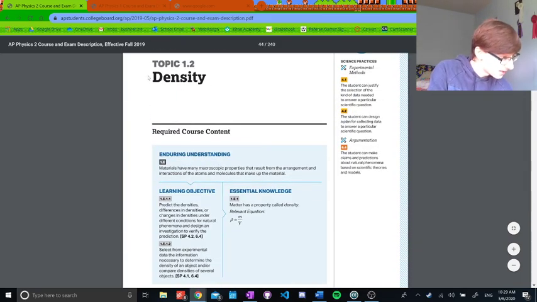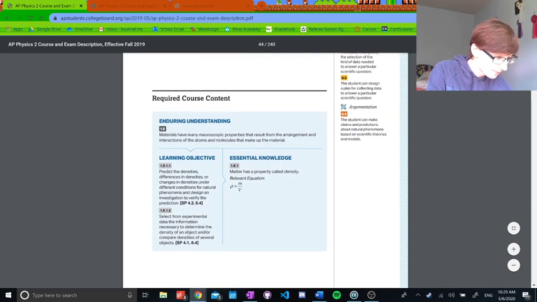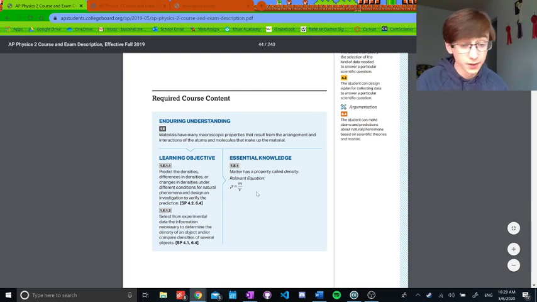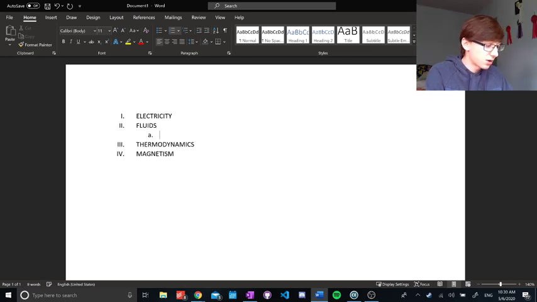Great. Density. So I see this topic on density. Matter has a property called density. You can see the equation: it's mass per volume. And I can go over here, go to my fluids, type density, and write out my equation.